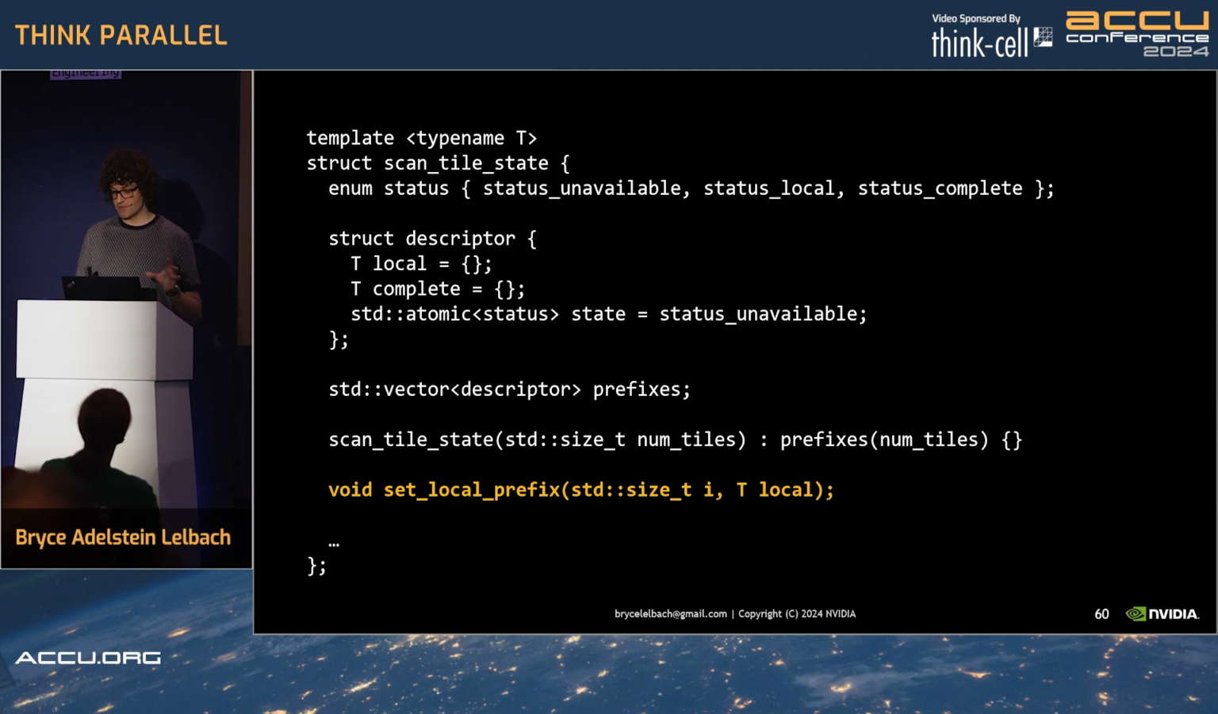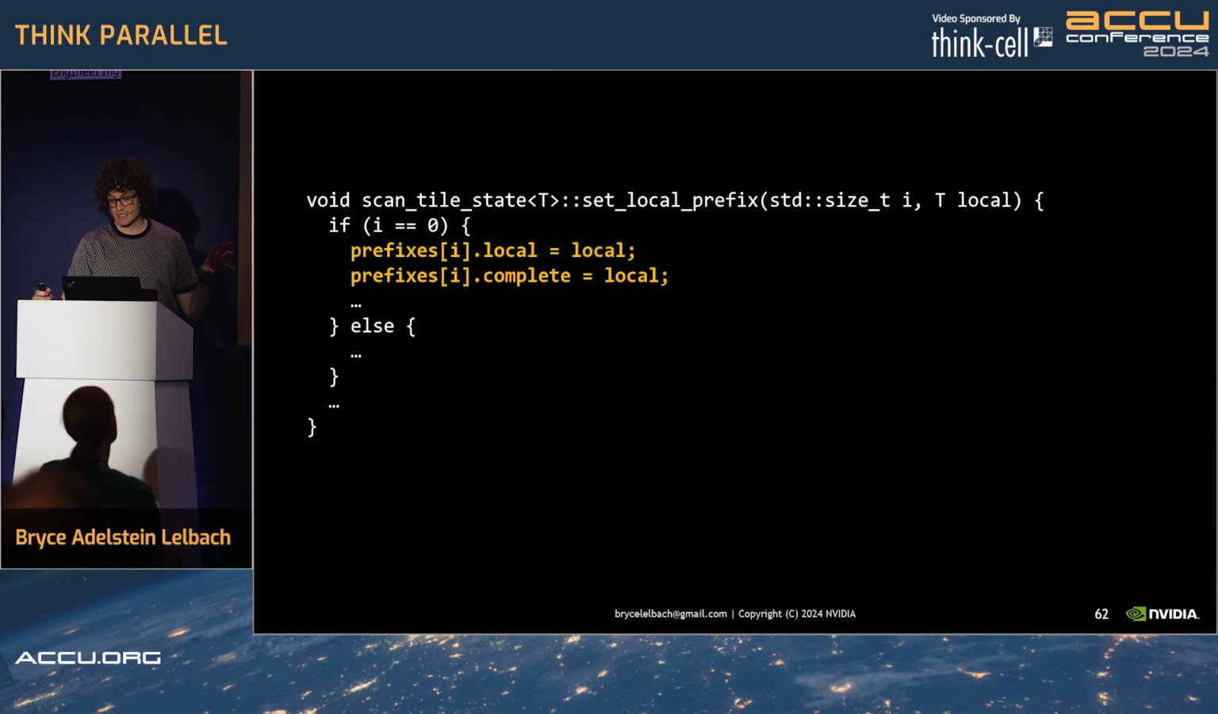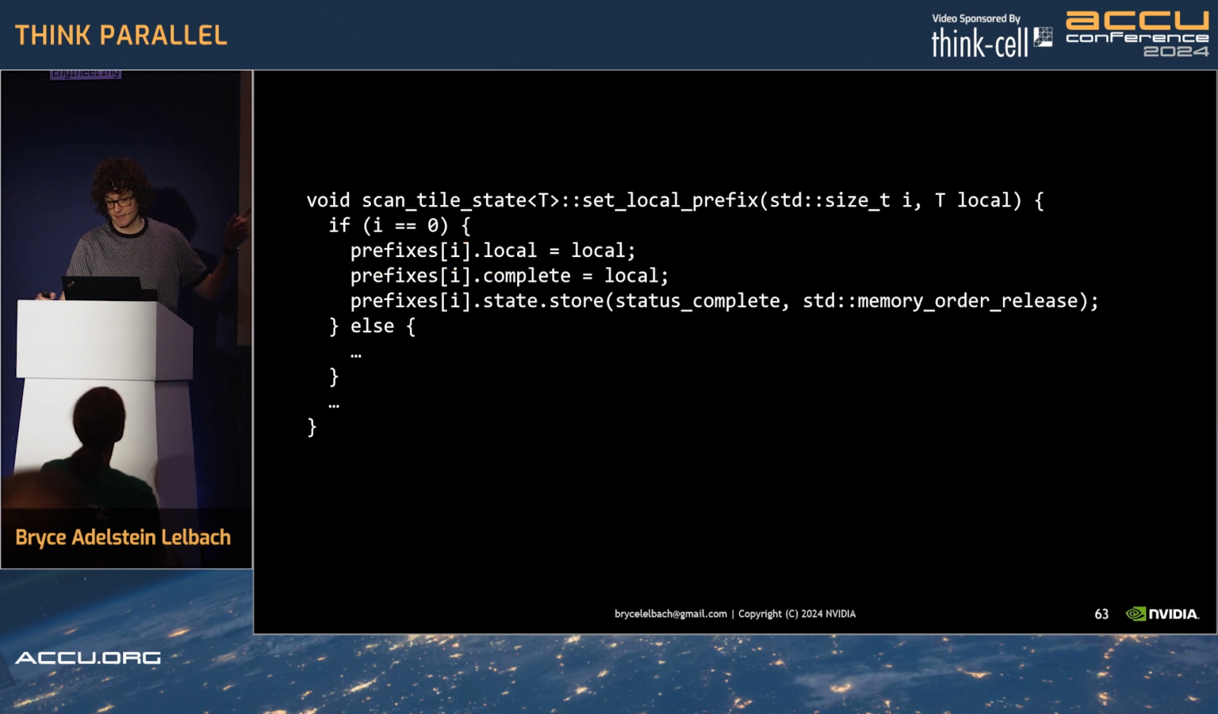Tiles publish the sum of their elements by calling setLocalPrefix, which we saw before in the scan algorithm body. And setLocalPrefix takes a tile ID and the value of the local prefix that you're setting. Now, the first tile is a special case. It has no predecessors, so its local prefix is also its complete prefix. So we assign the value that's been passed in to both of the fields of the descriptor, and then we do a store release to set the state to complete, signaling that the prefixes are available. And this will synchronize with a wait acquire in wait for predecessor prefix, which we'll see later.